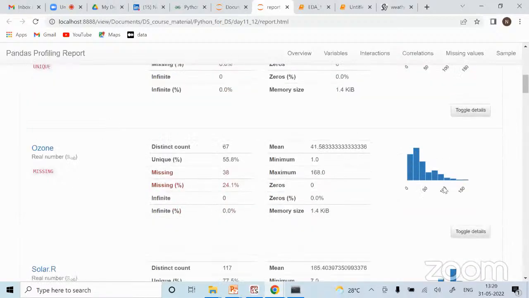So it is giving you the histogram also. Now there is no need for you to plot a histogram. You can directly see over here in this report, and now you know that it doesn't look uniformly distributed. There is no normal distribution curve. So there might be some outliers. Okay, so that is one thing.